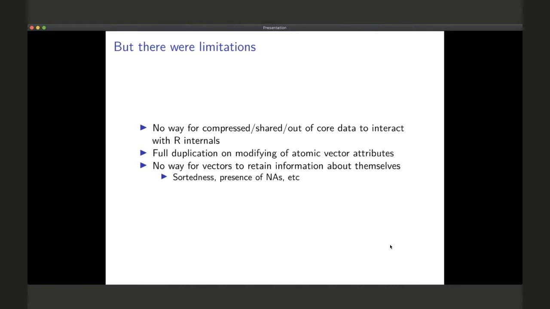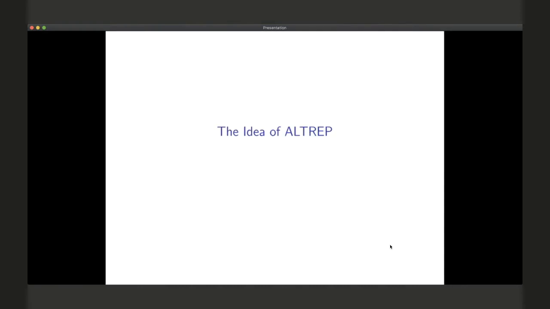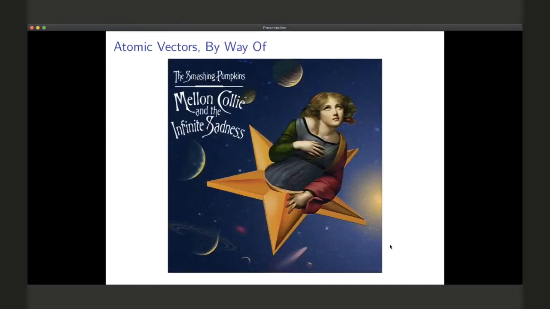And so these are the 3 major classes of problems that we were going to try to solve with ALTREP. And so the idea of ALTREP is, this is a little bit silly, but it's an alternative way of making these atomic vectors. Now, the core thing here is that these are still atomic vectors, right? R code and R internals even are not going to know the difference, and that's very important. And we'll talk about how and why a little later in the talk. But that's a really key point here.